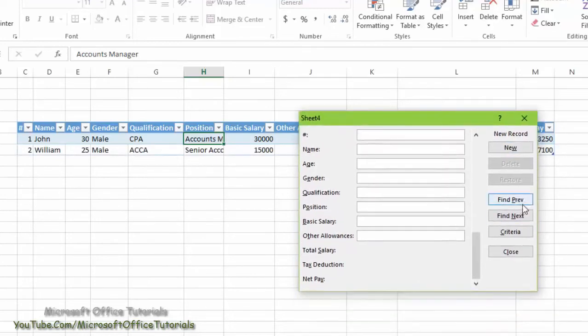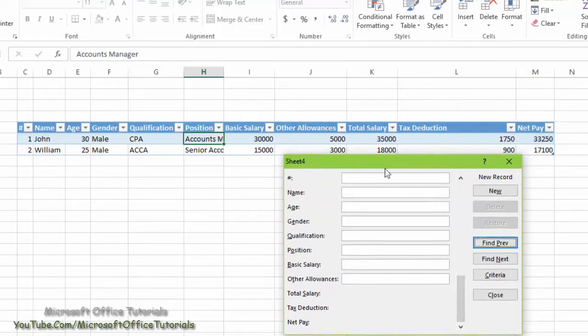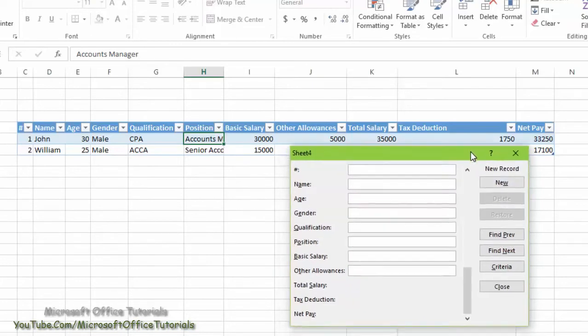Now these buttons, find previous and find next, are used to go to the previous or next record. You can see we have already recorded two records, so I will go find previous, and here we go, 2 out of 2. Again find previous, 1 out of 2, find next, 2 out of 2, and so on. To make a new record, we will go to this button, new, and here we can make a new record.